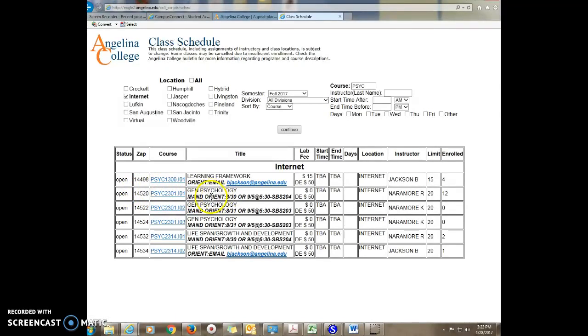It tells me that there's a mandatory orientation for this course on August 30th or September 5th, 5:30, room 204 of SBS building. So that's an important thing to know, because if I miss those, then I won't be able to take the class. So that's going to be an important thing to know for a class that has a mandatory orientation that's in person like that.